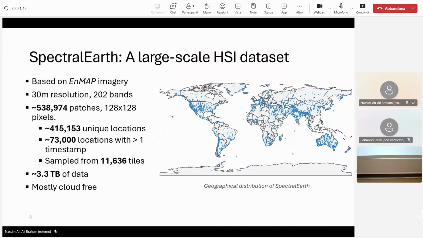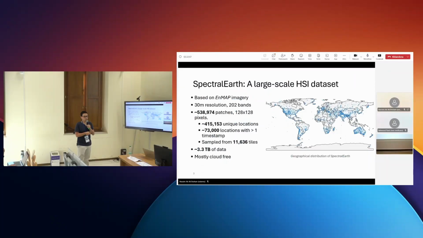And the dataset, the full one, not the one you'll download today, has 538,000 patches, spanning roughly 400,000 unique locations. So these are locations that are non-overlapping. And there is a subset of the locations, I did the best I could to match as many as possible, that have more than one timestamp.